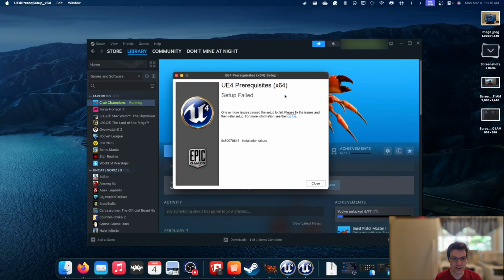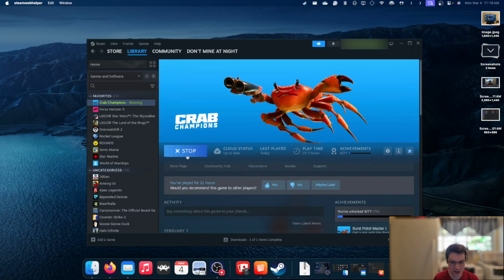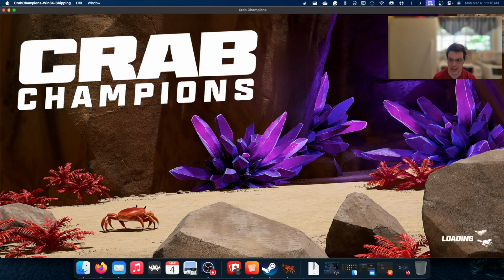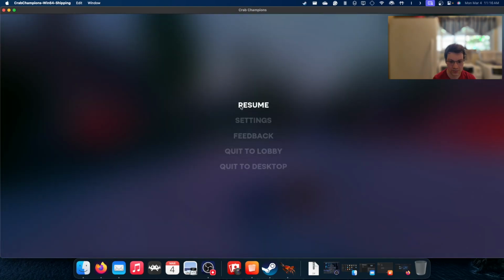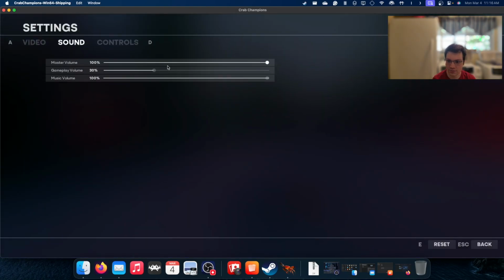Alright, so whenever you get to the end of it, it may give you a setup failed. This is actually completely normal, so it'll literally have set up all the components, and at the end, it'll just have a minor little failure. But if you hit close, and if you relaunch the game, it'll just work. So I'm gonna hit play again, and check this out. We're gonna be going into the world of Crab Champions. Oh, okay, so it's full screen now, and now it's a window. I'm gonna go ahead and mute the music.